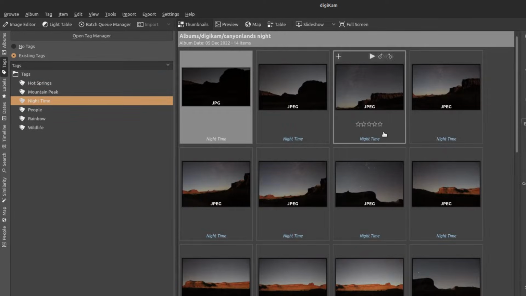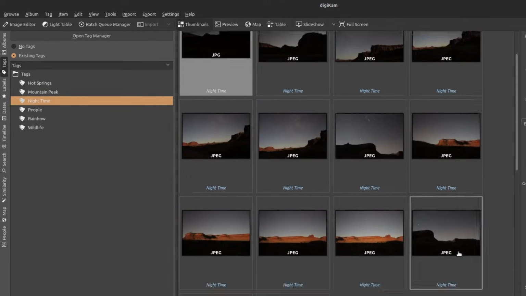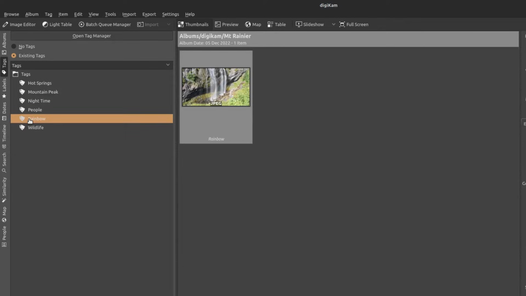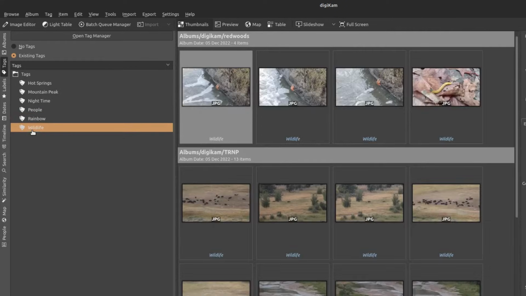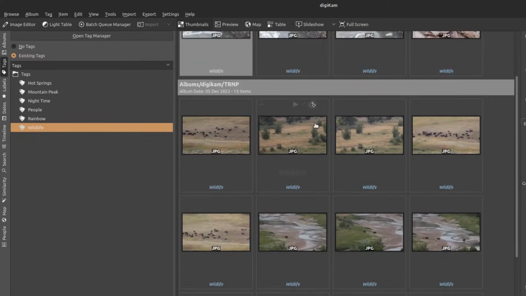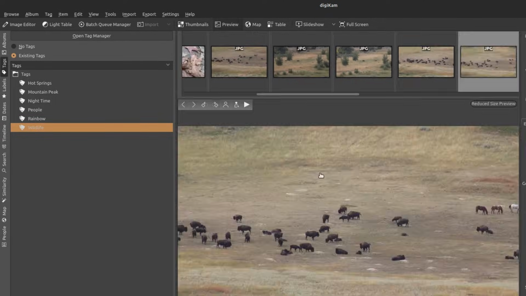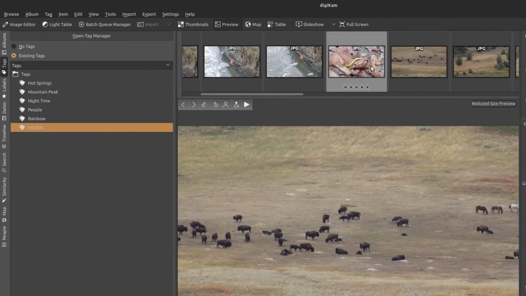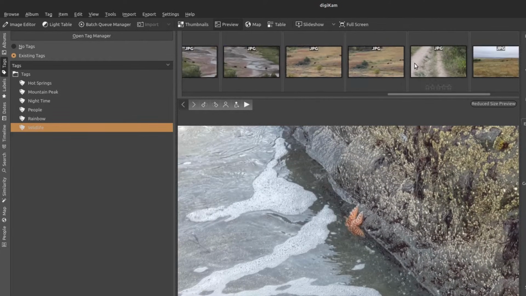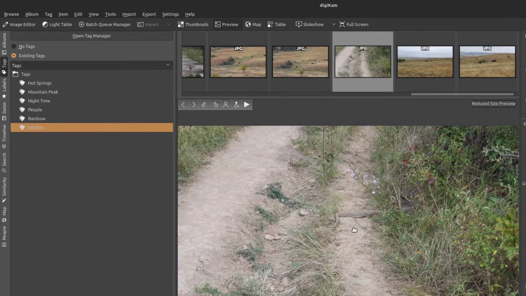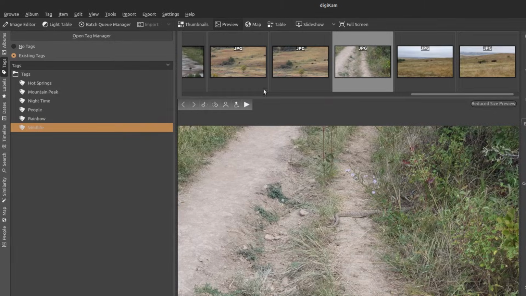Here's the nighttime photos. So I have nighttime photos from a few different places. Here's rainbow photos. So anything from rainbows is going to show up there. And then wildlife photos. So here I have things from a few different places. I have some zoomed in photos of buffalo there. We have a banana slug. Here's some starfish. And then we have, of course, my rattlesnake that I encountered on the way.